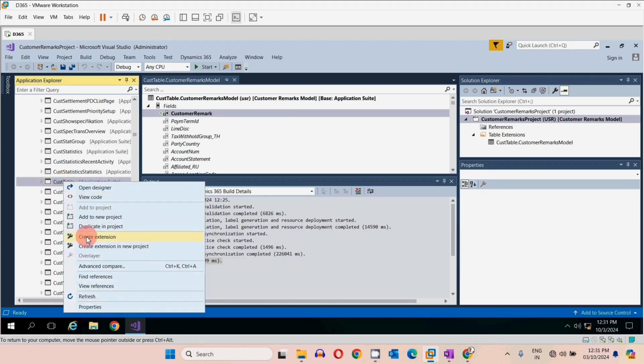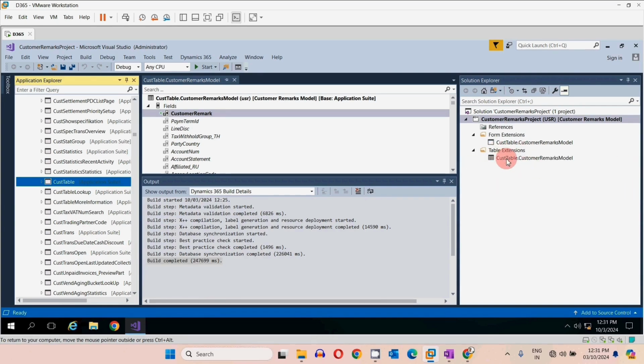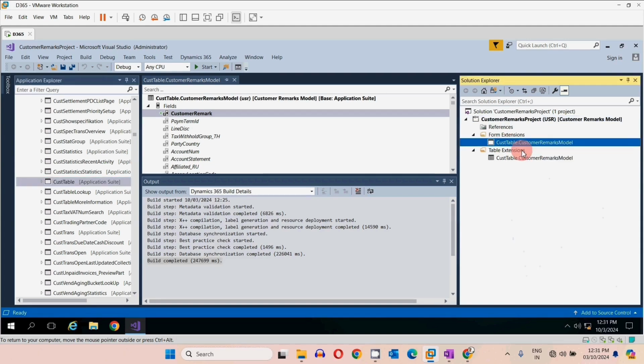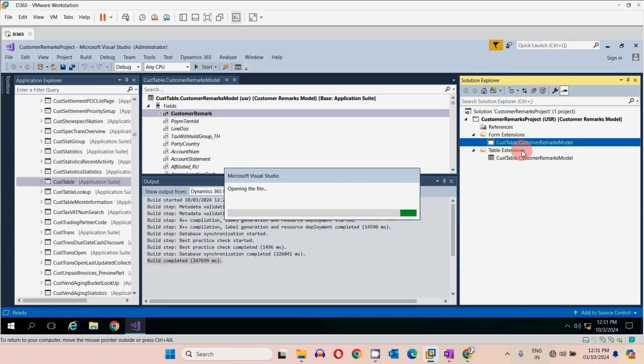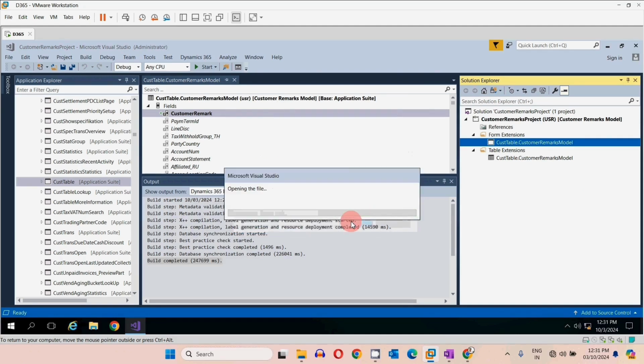Add a create extension. Once you click on this create extension, you can see one form is added to our project under the form extension folder. So right click on this, open this form. Just click on yes, no problem.